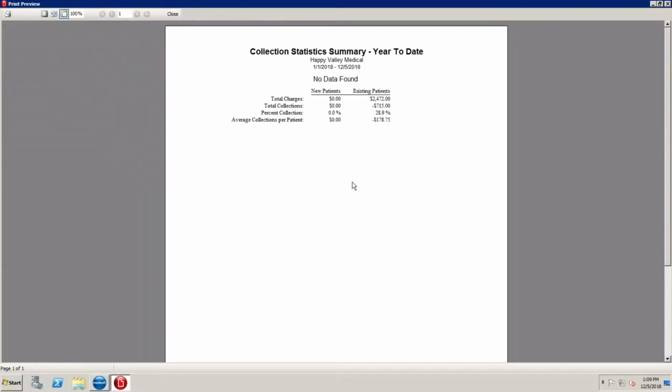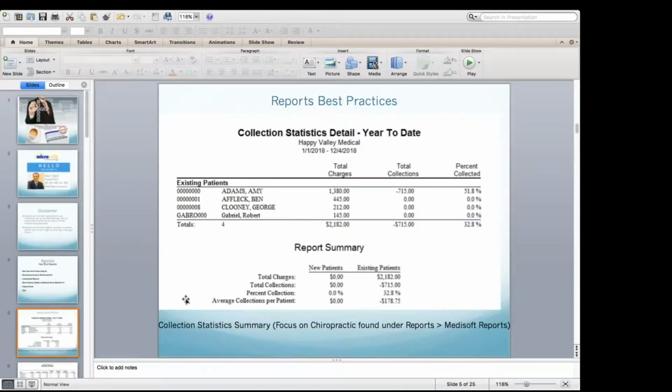This is running much faster for me for two reasons. One is I'm in the cloud, which is a powerful server, and two is I don't have a big database because it's kind of like a demo database. It's not a full database. So in your situation, it will take a lot longer than what I'm showing. So let's talk about the next report.